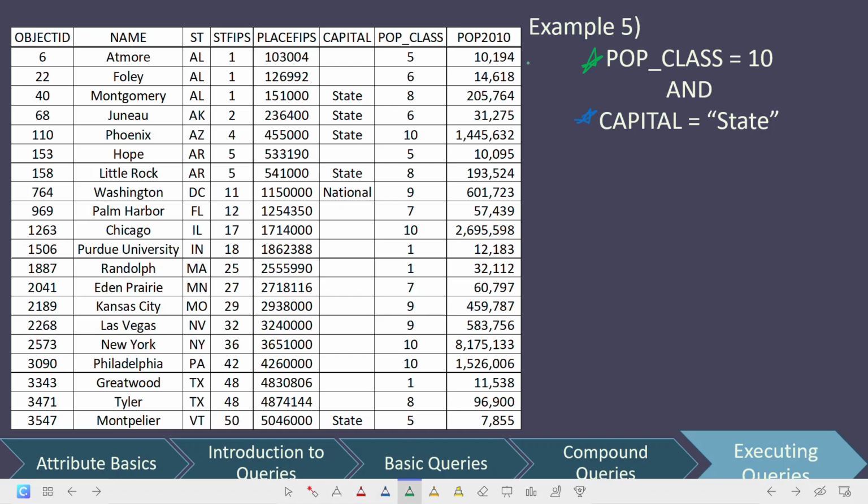So pop class, we're looking at the pop class variable, and we're saying, is the pop class equal to 10? So pop class is equal to 10 here, here, here, and here. If I'm going too fast, pause the video, go back and rewatch, make sure you understand how I'm doing that. The idea is that we're comparing pop class to 10. If it's true, if it equals 10, we mark it. If not, we don't.